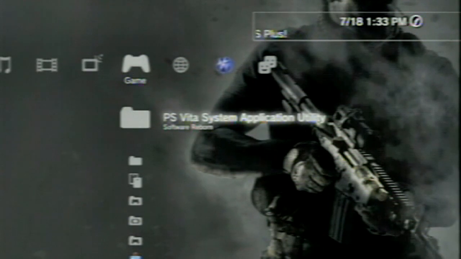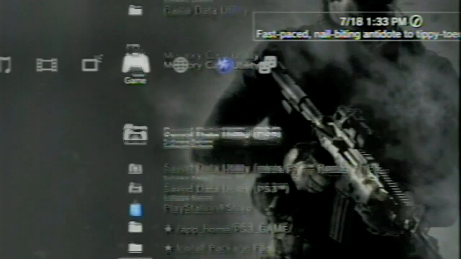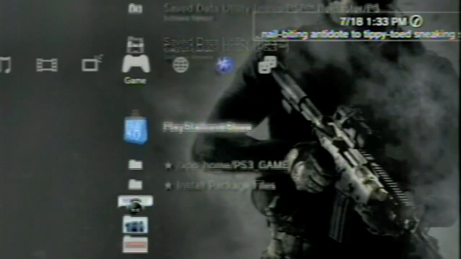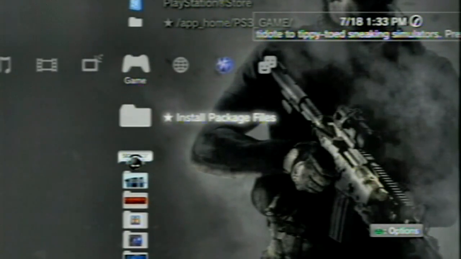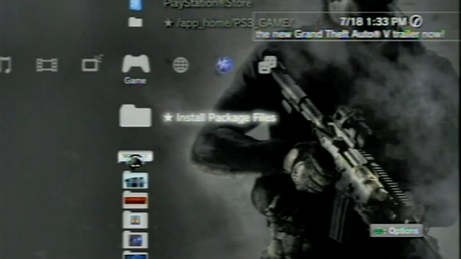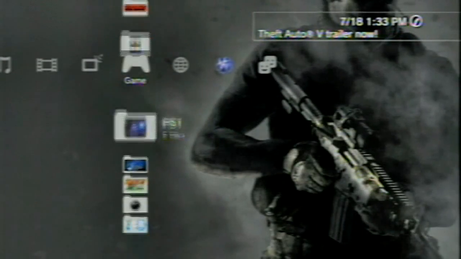Alright guys, so here we are back at the PS3, and simply all you're going to do is plug in your USB. If you put the package files on the root of the USB, you can just go to install package files here. If you're running the new Rogero or the Habib custom firmwares, you will see it right there if you have it in the root of the drive. If not, you're going to need to go in your MultiMan.